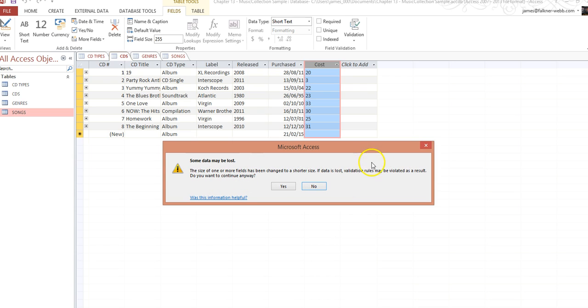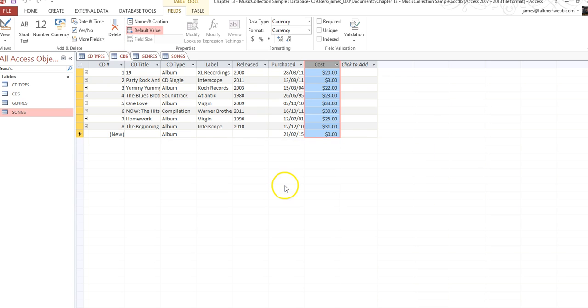It's reminding us that the data will be lost. The size of one or more fields has been changed to a shorter size. If data is lost, validation rules may be violated as a result. Do you want to continue? Yes, we continue. Okay, and now as you can see, it's converted it into currency.